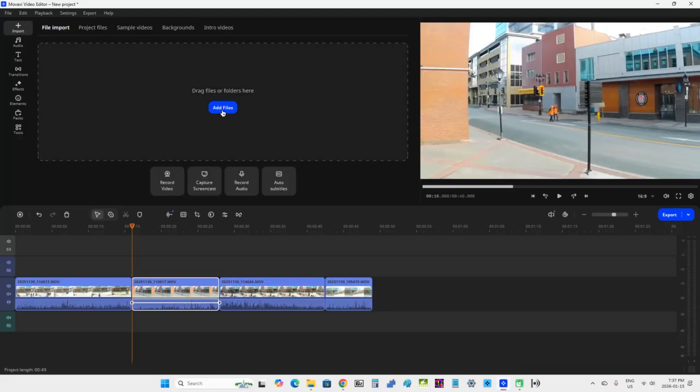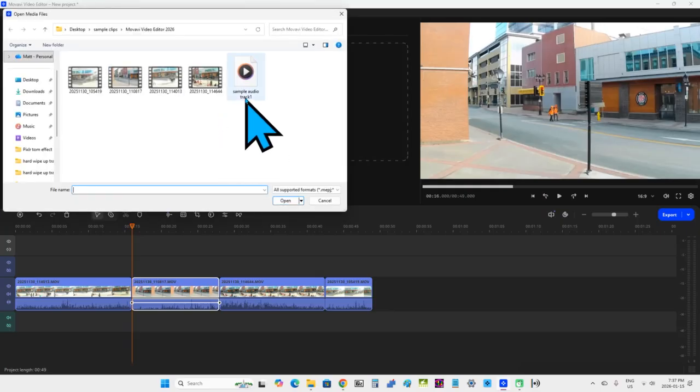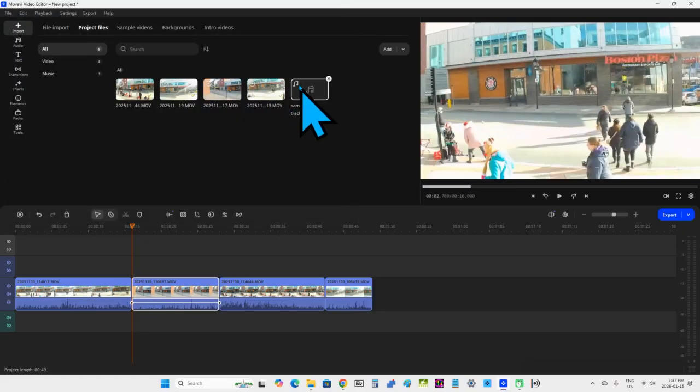I'm going to click Add Files, and now I'm going to add that sample audio track. So I'm going to click it now. Double click it now, pardon me. And now you can see it's been added to our project files.